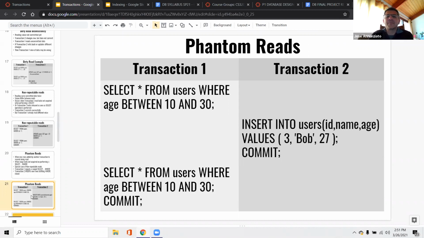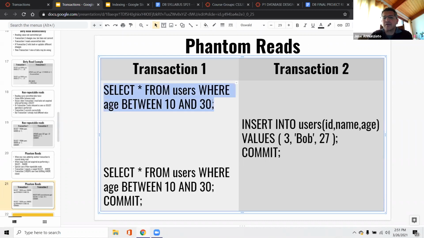Here's the phantom read. Sorry. Phantom read is when I'm reading multiple records, right? That users' age is between 10 and 30, and it might come back with maybe 20 folks. But then if I insert somebody who meets the criteria of between 10 and 30, it turns out that I would have an additional user. So this is the same thing as a dirty read, but where you have a range, multiple records that meet the criteria as opposed to just one record.